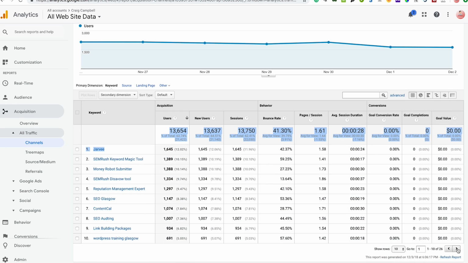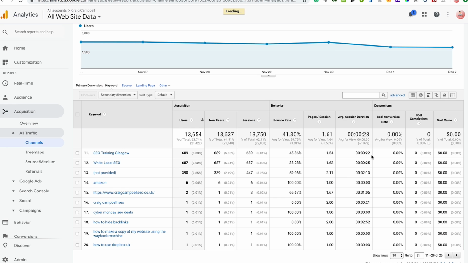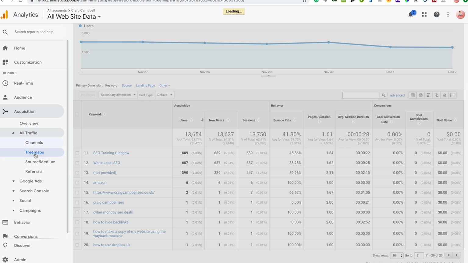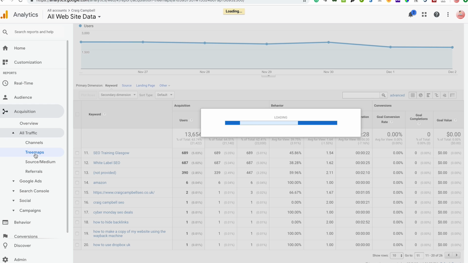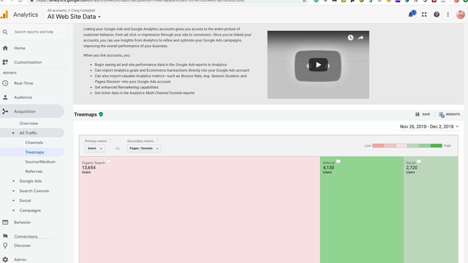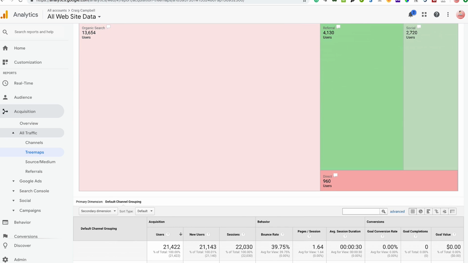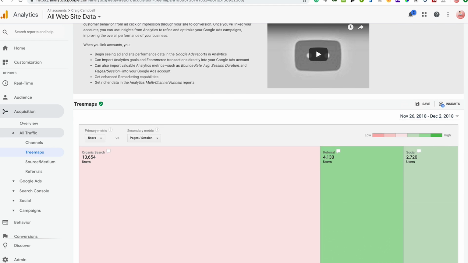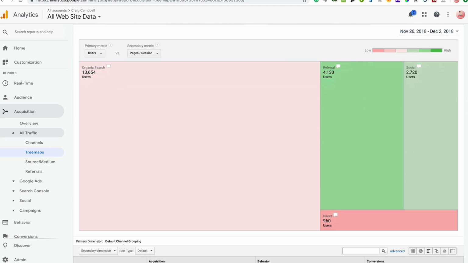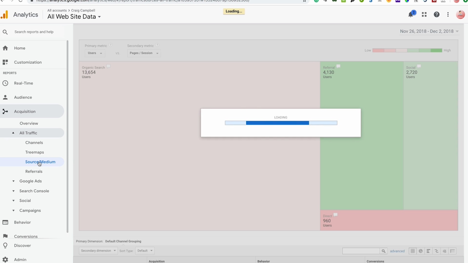And drill down into that data, check out how many pages per session were on there, and various other aspects of that as well. You can also look at a tree map, which is more for if you want to show clients a nice kind of colour chart, but it's not something I really worry too much about.